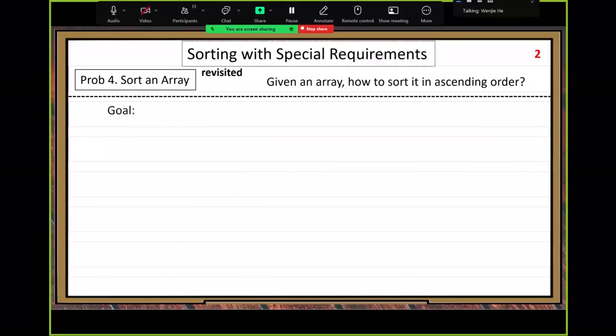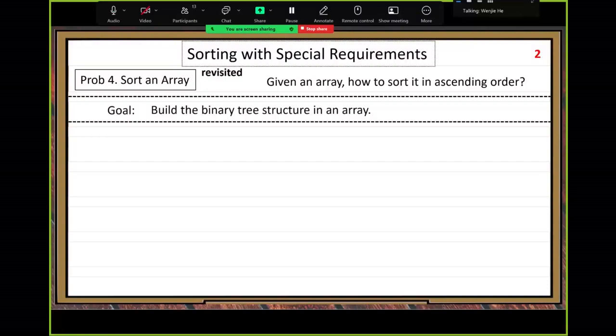So let's look at the next part. This time we will build a binary tree structure in an array. But when we build it, we want to make it as simple as possible. If your building way is too complicated, then it's not worth it. So we want a very simple way to build it.